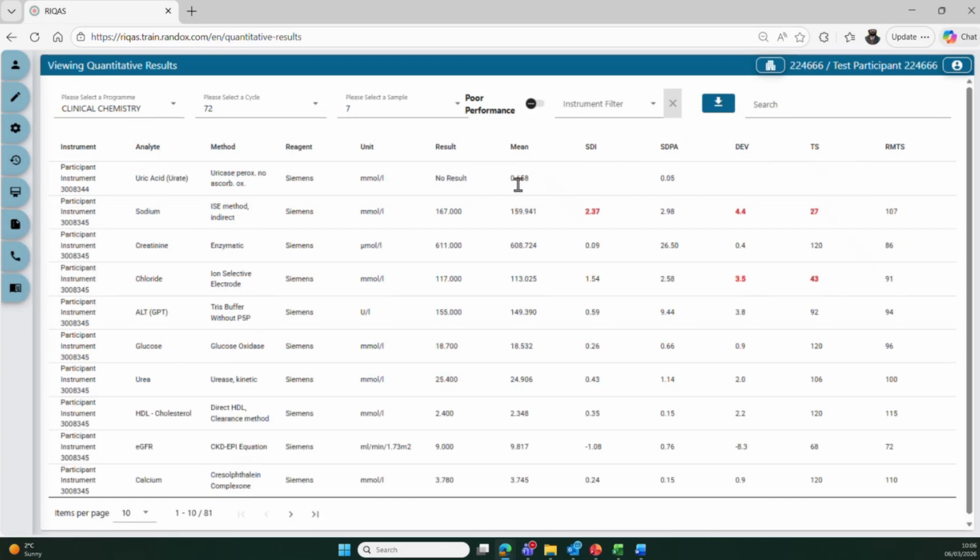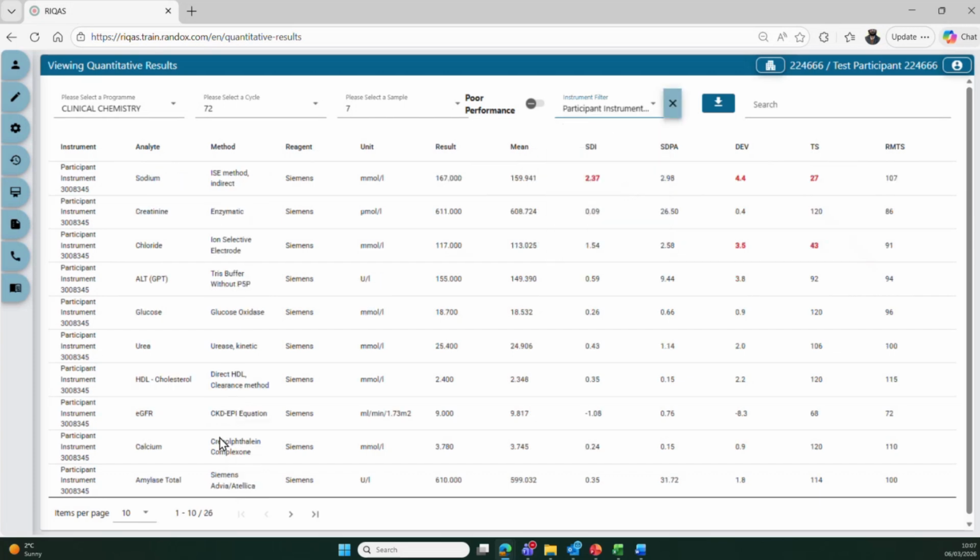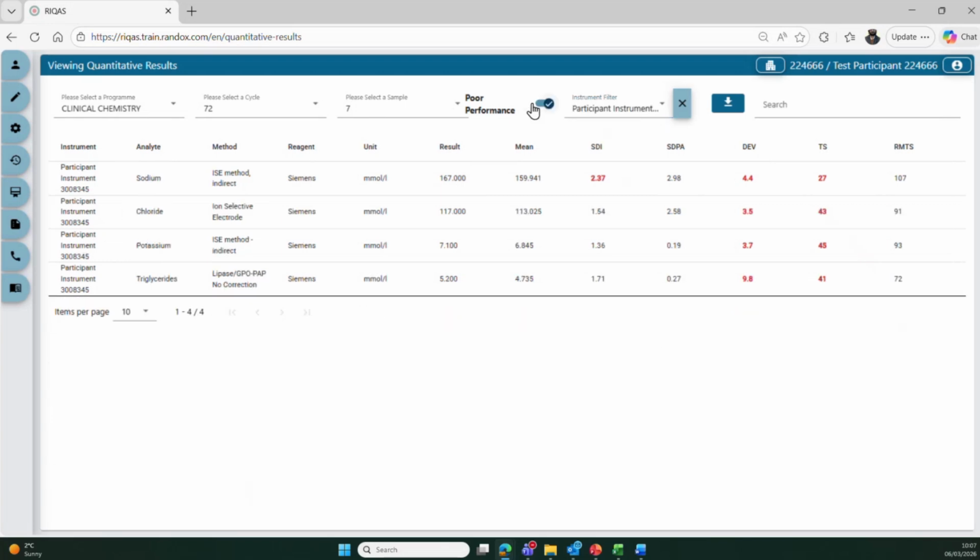Now, not only can I sort out poor performers, but I can also sort out tests by instrument using our instrument filter. Here I can choose any instrument that I want. Let's say I choose instrument 8345. These are just demo instruments. Now I can see 26 tests that are assigned to instrument 8345. If you remember, before, the list here was 81. Now it's 26. So I can only see the instrument 8345's tests on the screen. If I click on poor performance, now I can see all the poor performers of this instrument only.